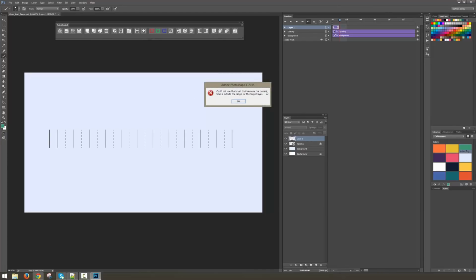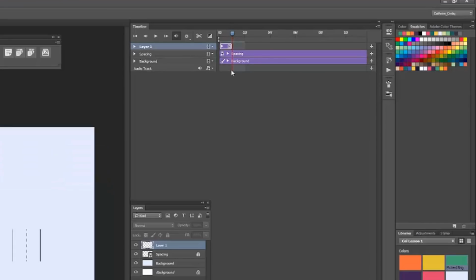And that's because the current time is outside of the range for the target layer, which is Photoshop's fancy way of saying that our time slider here needs to be moved back so that it's over this frame, because right now it's trying to read a frame that doesn't exist.